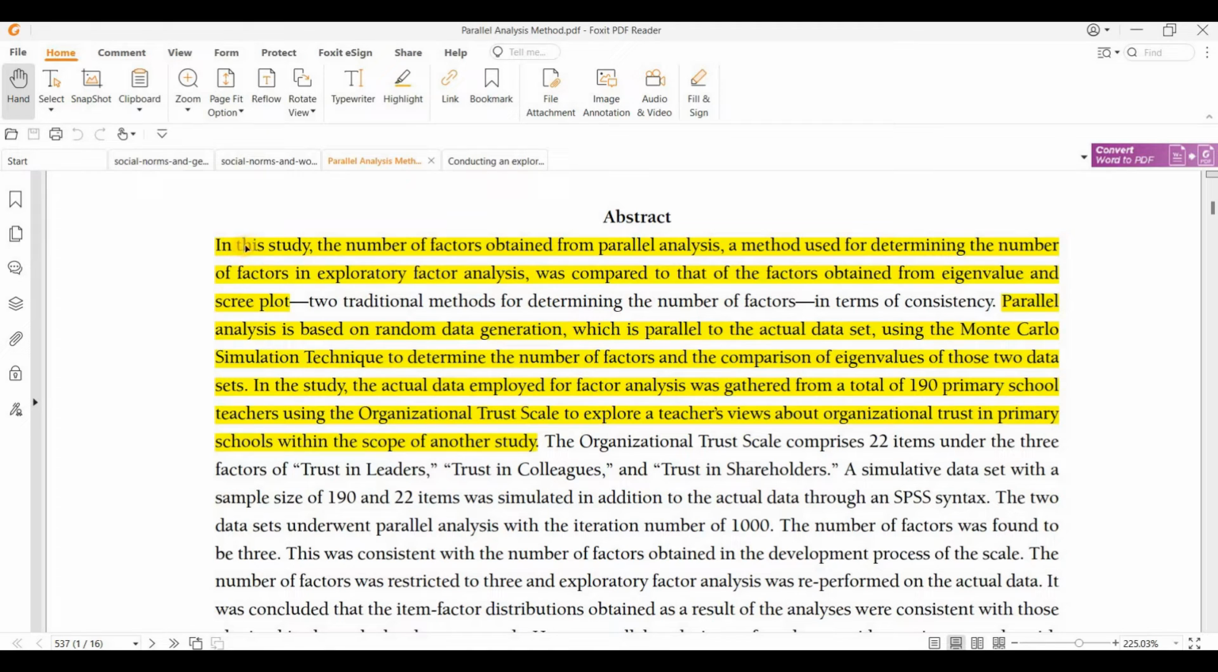They are writing that in this study the number of factors was obtained from the parallel analysis. That means whatever factors you get from the parallel analysis and whatever factors you get from the actual data, you have to compare both. It is a method used to determine the number of factors in exploratory factor analysis. The factors obtained through parallel analysis were compared to the factors obtained from the eigenvalue and the scree plot.